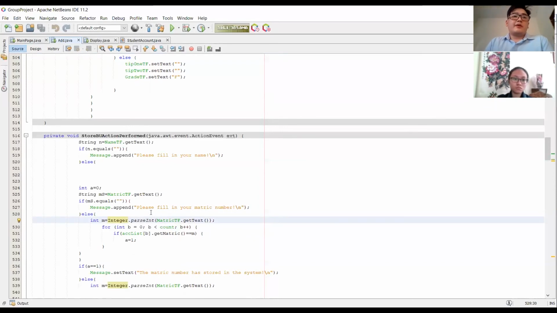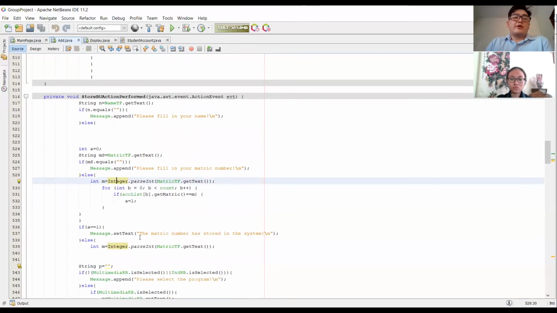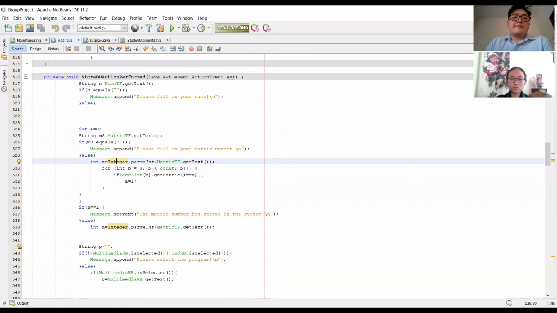Else, the matrix will be converted into an integer, and this is the for loop that lets the system read the data stored in the array list one by one. If the matrix number inserted by the user is the same as data already stored in the system, then A will become 1. If A is 1, a message will be shown that the matrix number has been stored in the system, to remind the user the matrix number is repeated. Else, M will be declared as an integer only.